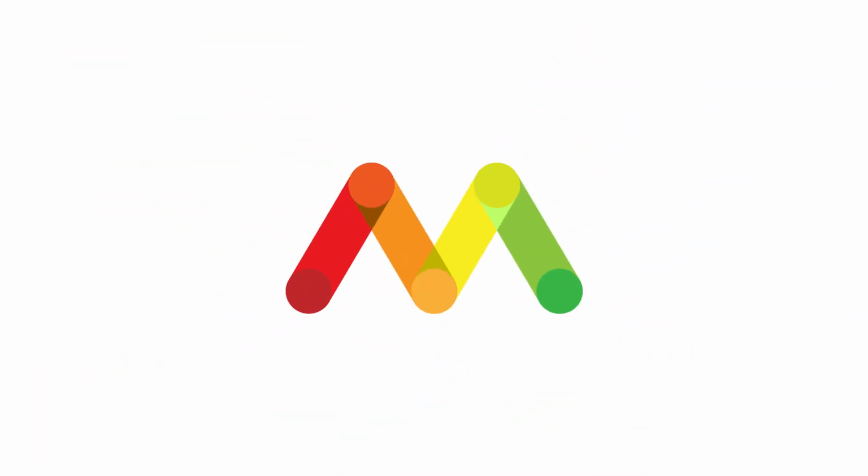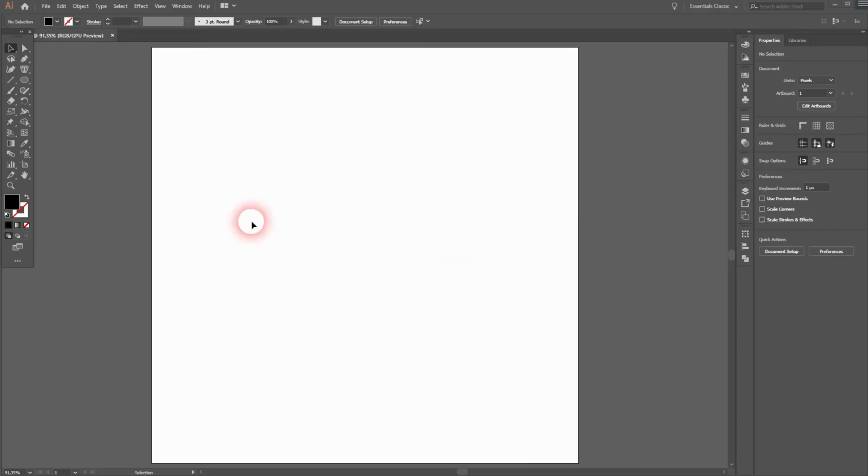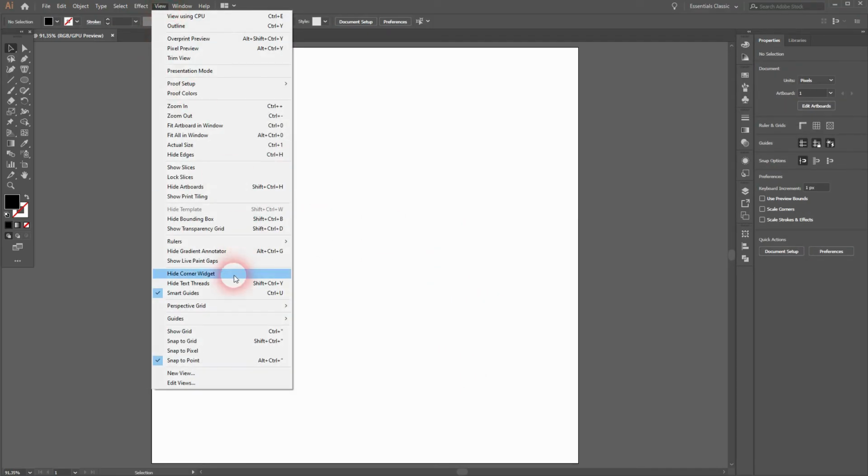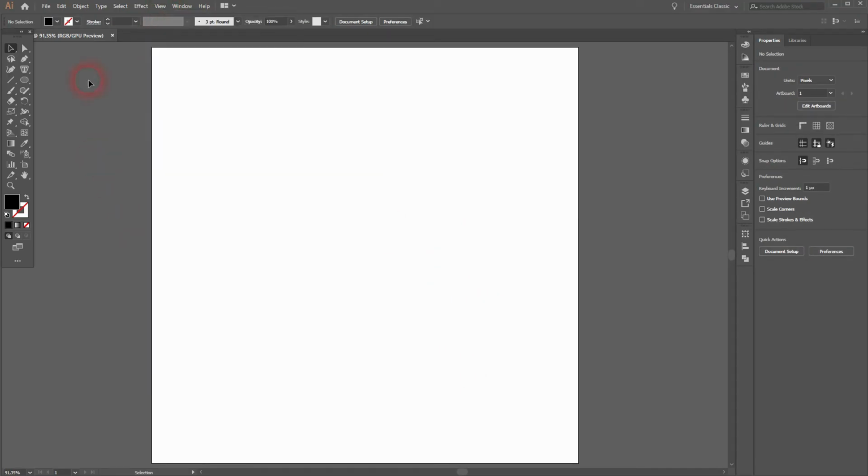And we're back. This time I'm going to show you another logo design in Adobe Illustrator. Let us start on the view. I've got the smart guides and only snap to point activated. I've got no stroke color but a fill color.